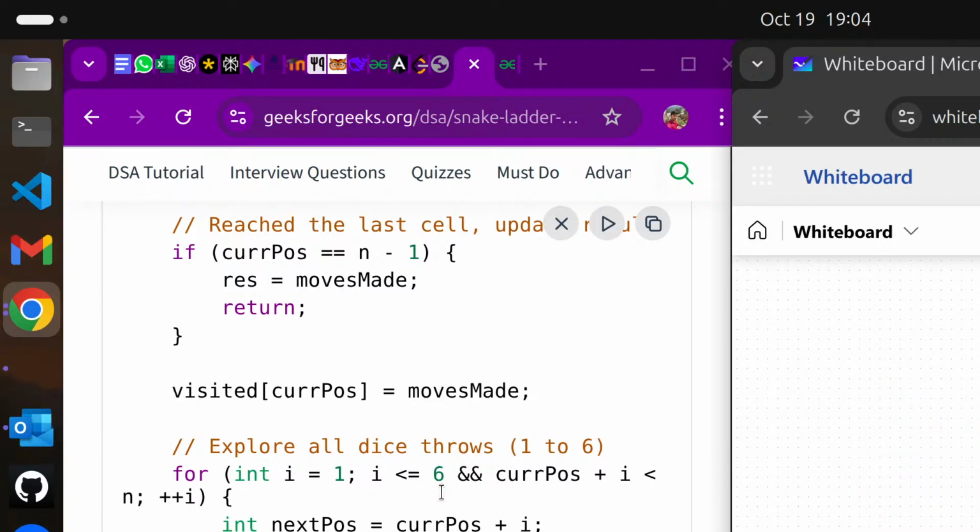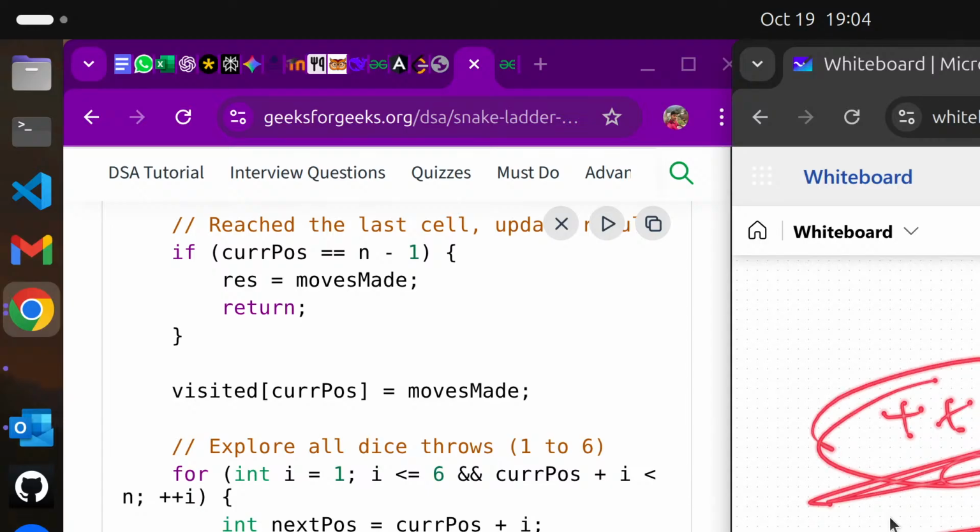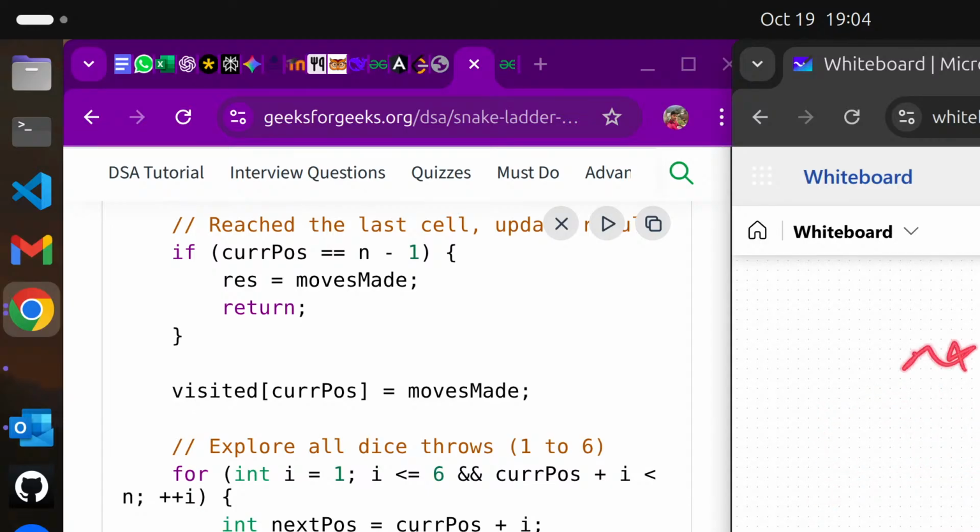next, i is equal to 1 to i less than 6, and 1 is going to the right, and current position plus i should be less than n, alright. Then for that we have to enter the next position. Next position is current position plus i, 2 and 3, and destination is move. Next position is not -1. Alright, let's say it is not there, not a single ladder.